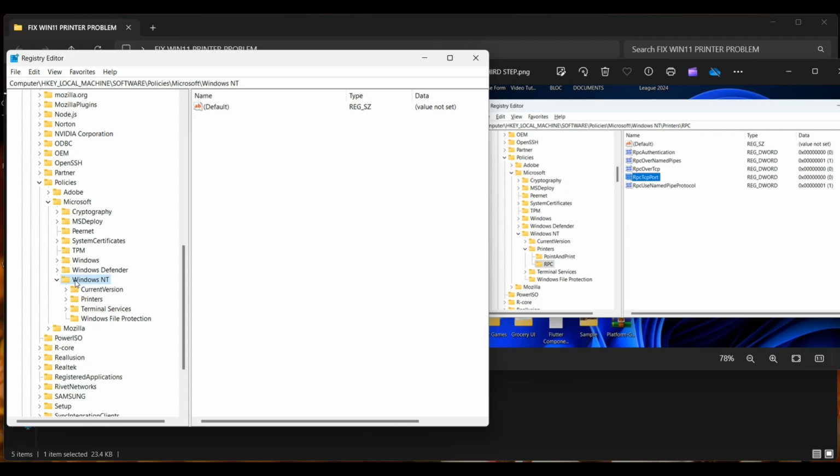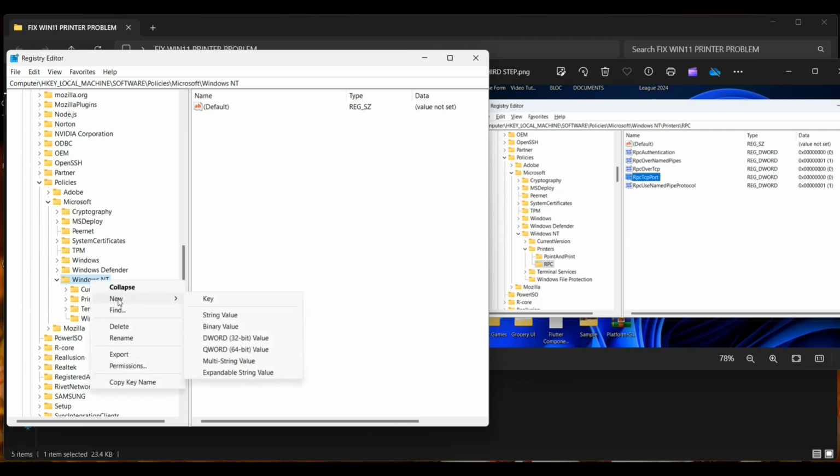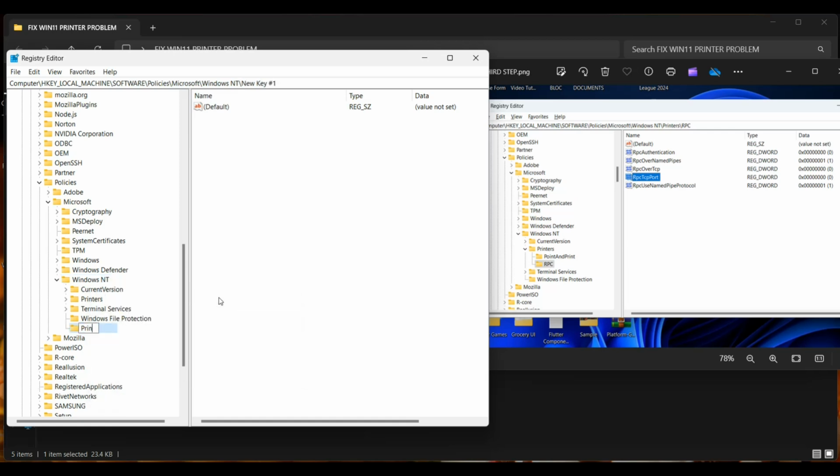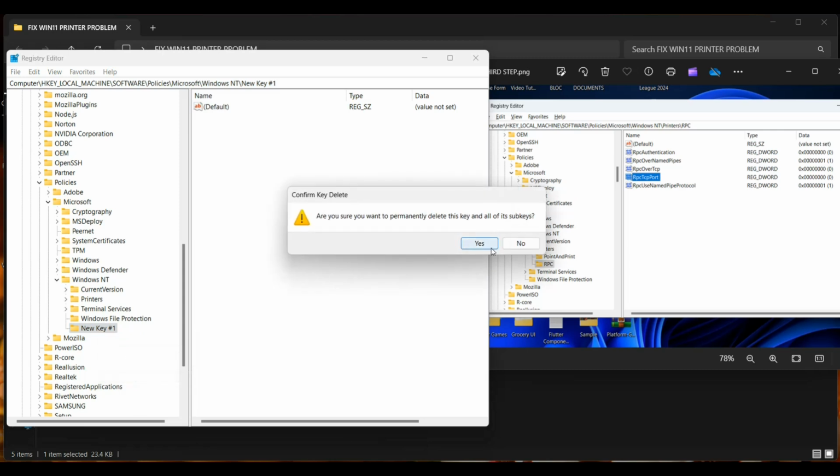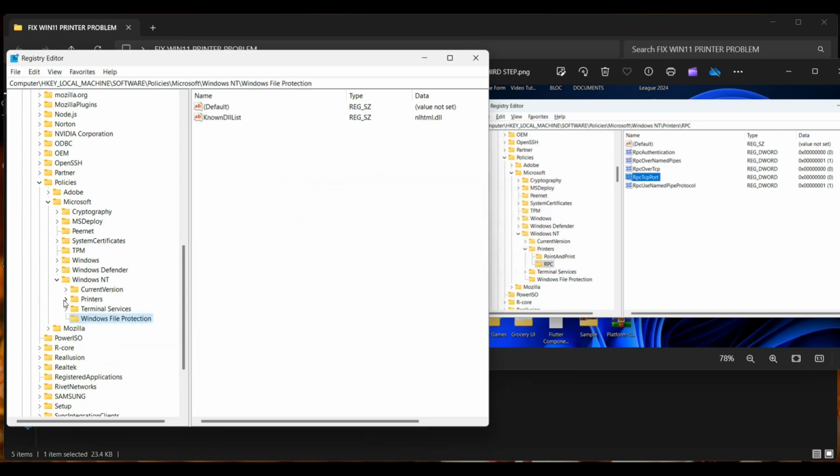Now, if you don't have a printers folder here, what you're going to do is to make one. So you just right click, new, and then select key. And you type there printers. Make sure that it has the same spelling and capitalize the letter P. In my case, I don't have to do that because I made already a printers folder.